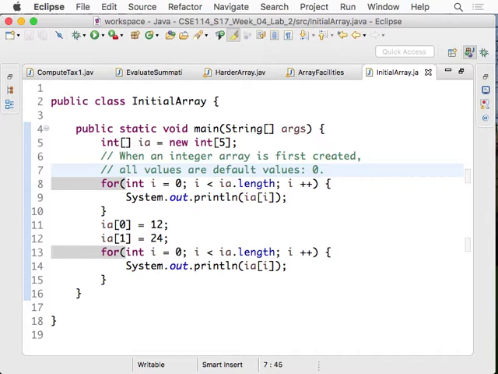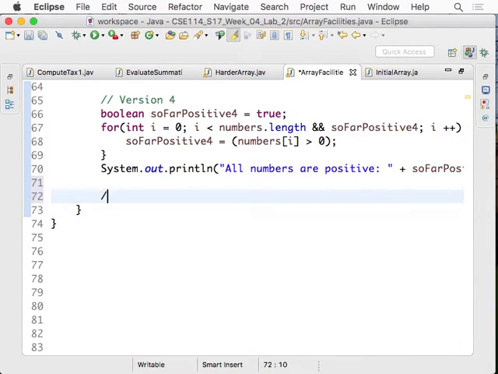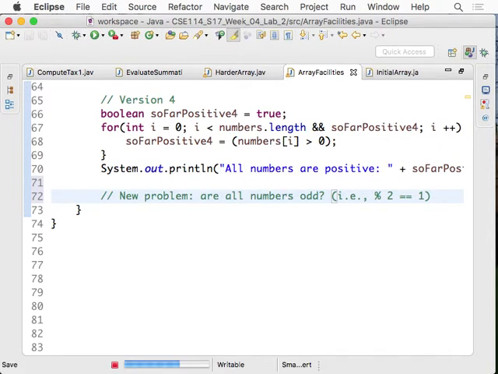Okay, let's go back to array facilities. Now I would like to try the following. Okay? Let's say we have a new problem for you. We want to know if all the integers the user has entered so far are odd numbers. Odd number, we know that it's actually modulo 2 would be 1, right? I.e., if you do modulo 2, that will give you 1. That will be an odd number. If all the numbers are odd.